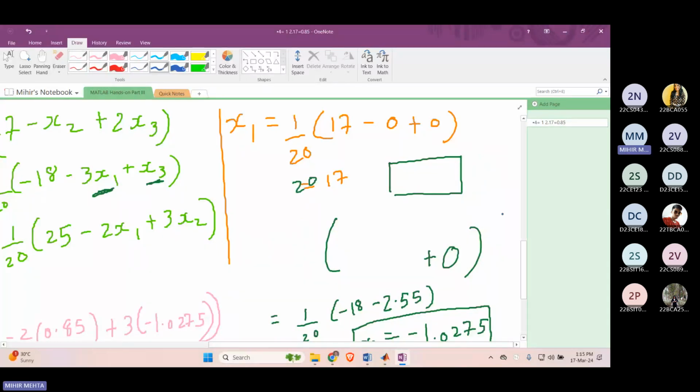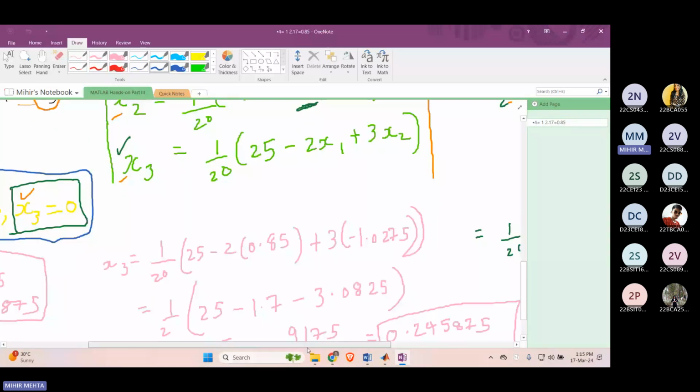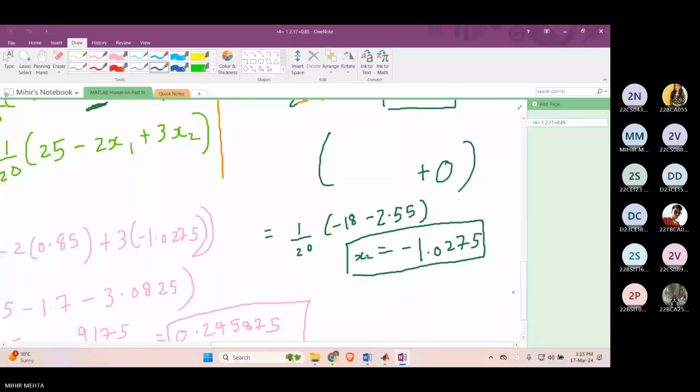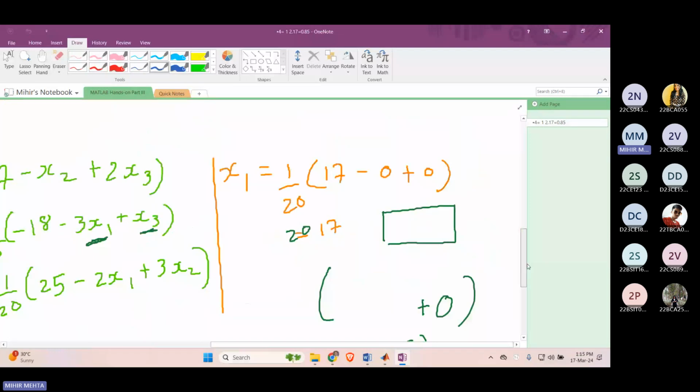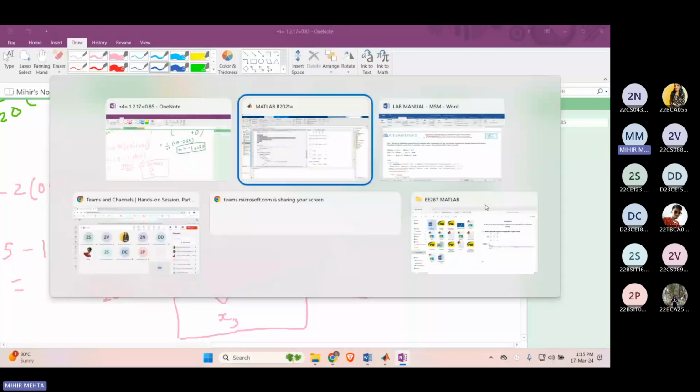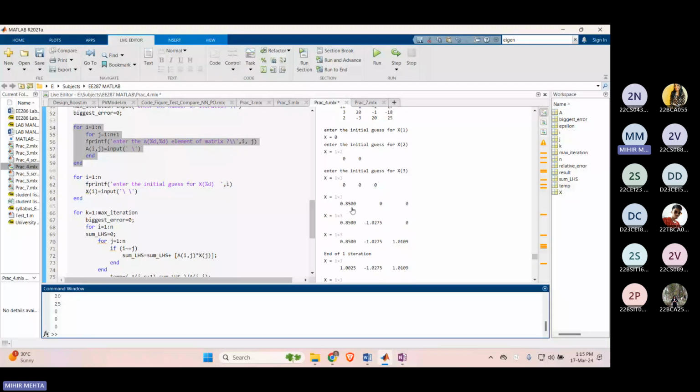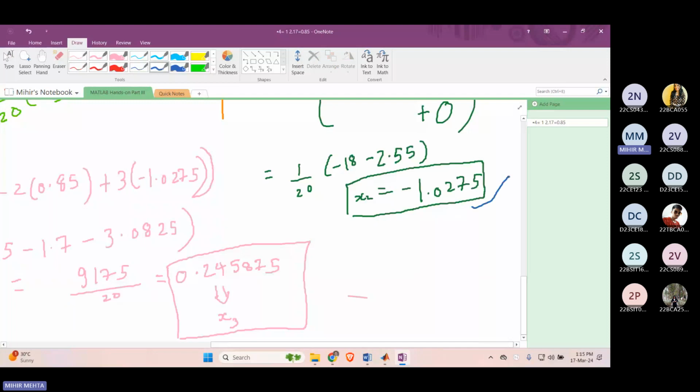I don't know what went wrong here, but anyways, I think it is taking a little time to load. Once I get this particular value of x1, it is again placed in this particular matrix to find the value of x2, which turns out to be minus 0.1275, which is the same value that we are getting here. And finally, the third value of x3, that is 0.245875 as per our calculation.